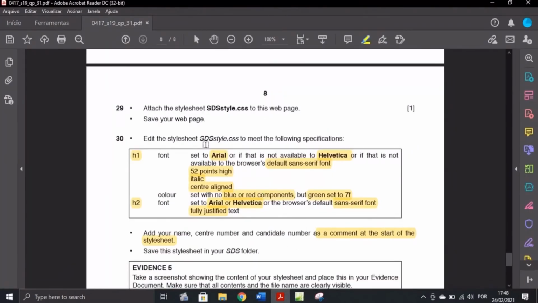Edit the style sheet sts.css to meet the following specifications. So H1 should be Arial, and if it is not available, it should be Helvetica, and if this is not available, then it should be a sans serif font. It should be 52 points high, italic, and center aligned, and the H2 has to be 7F to the green, and it should be Arial, Helvetica, or sans serif, and fully justified.